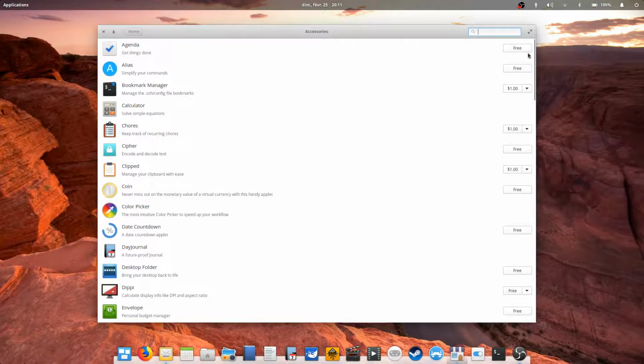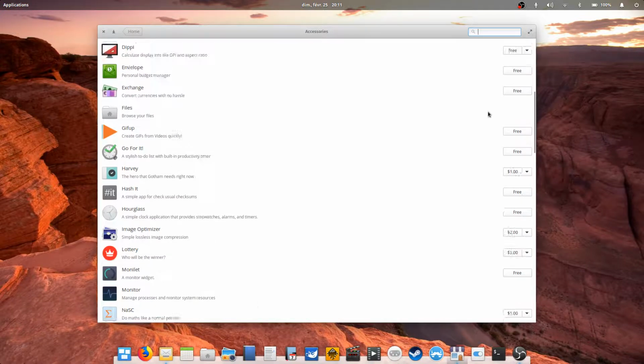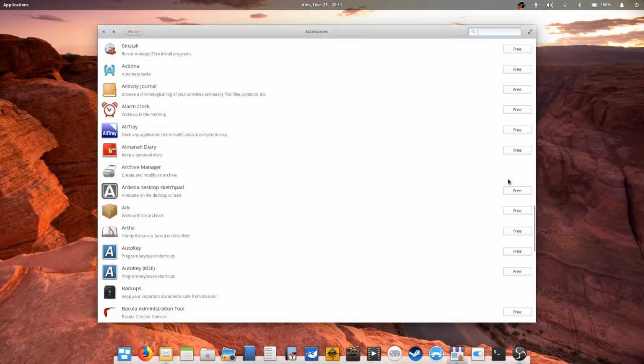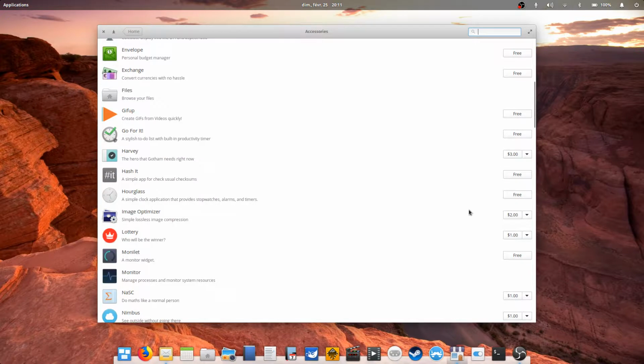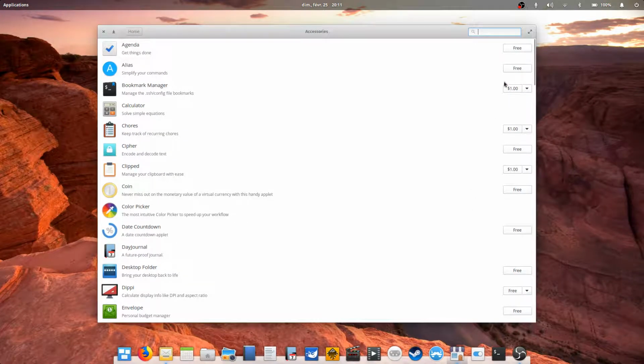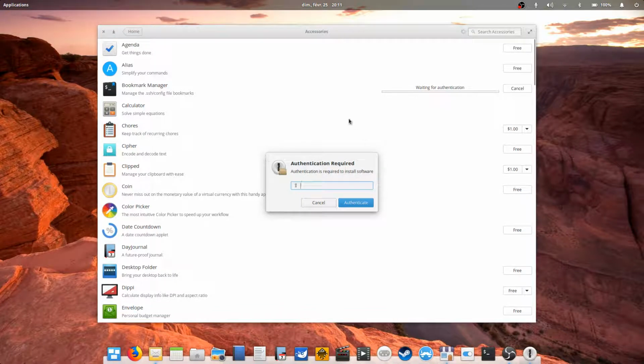So to install an app you just have to click on free, which is the price, and that's it. But you will also notice something here. This is what the developers call the Humble button. It's a simple button that shows you the recommended price for an app. Here it's $1 for a Bookmark Manager. But of course, if you don't want to pay, you can just click on the arrow, type in 0, then enter, and you will start downloading the app, and it will require, of course, your password to install it.